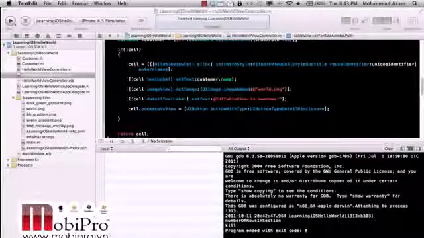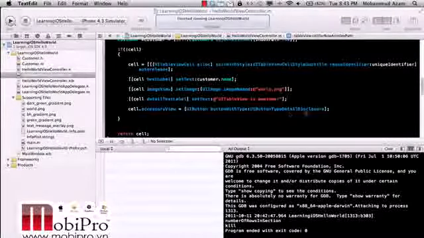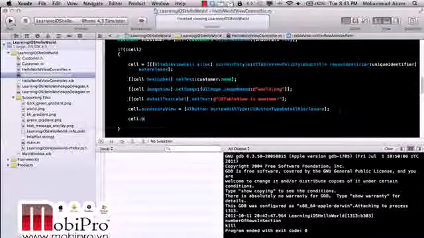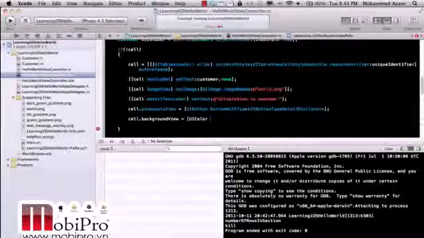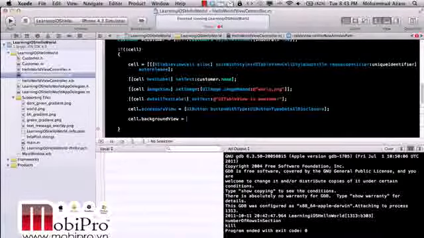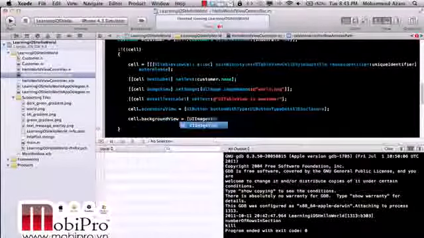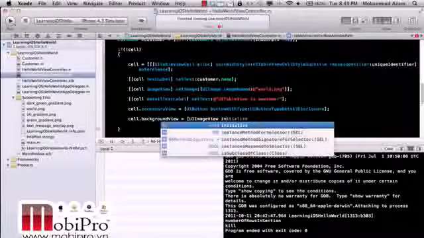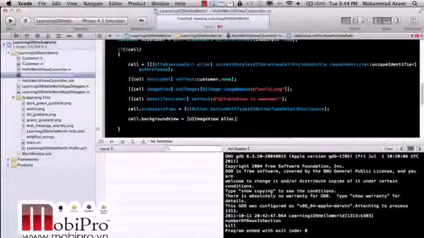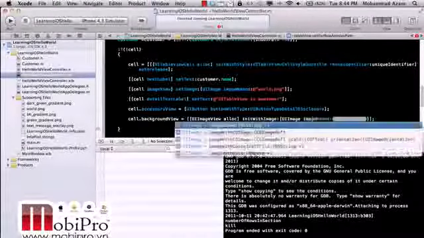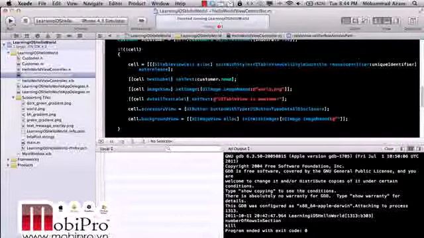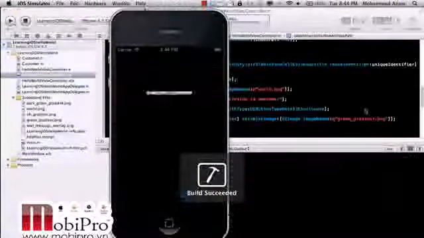We are going to use the background view, because that controls the whole background. So what I'm going to do over here is say cell.backgroundView equal to UIImageView, and in it image alloc, and then initWithImage, and then UIImage imageNamed, and then we can provide the gradient, which in this case is green gradient.png. Okay, and let's actually run this and see what happens.